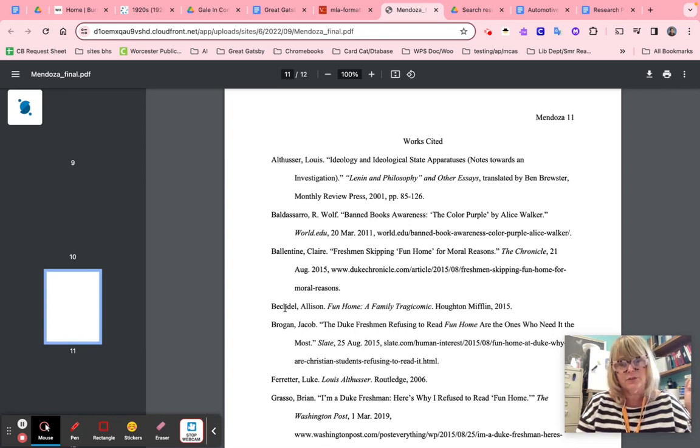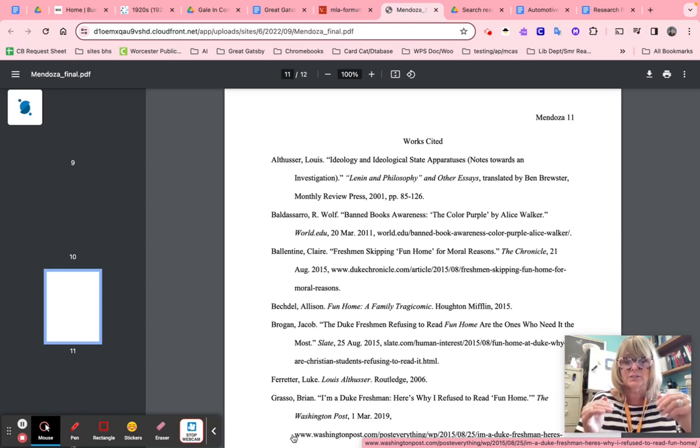Bechdel is the next one, and notice that citation was only one line. Okay, there's no indent underneath it, so that was just one source. The next one, Brogan, Jacob, and line 2 and line 3 underneath that are indented, the hanging indent. So I know that all this information goes together. And then the last one, Ferreter. Notice how that's just one line. It was nice and short, so that's just one. And the last one is Grasso. The author is Grasso. And line 2 and line 3 underneath it are indented, hanging indent. So that tells the professor that all of this information is for one source.